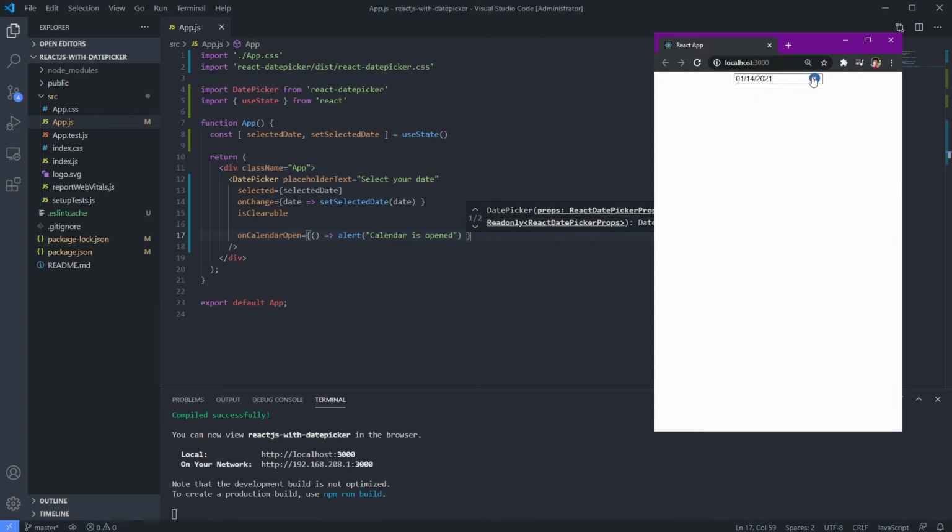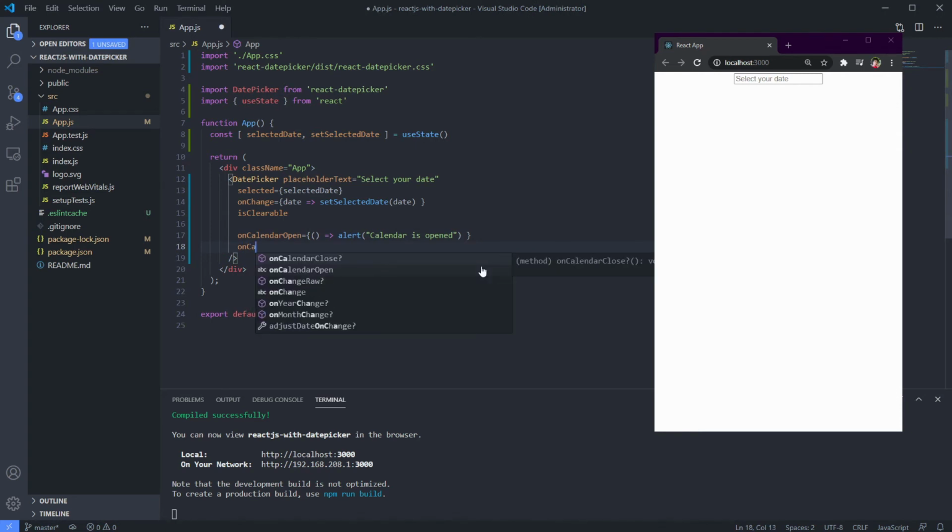Now, let's try for the calendar close event. It's working the same way. That's why we can try it using alert too.